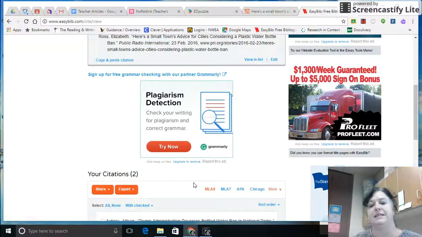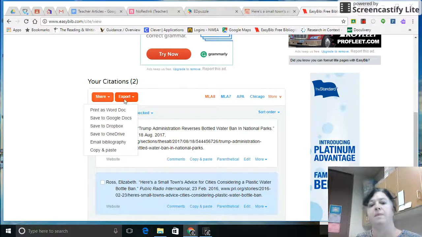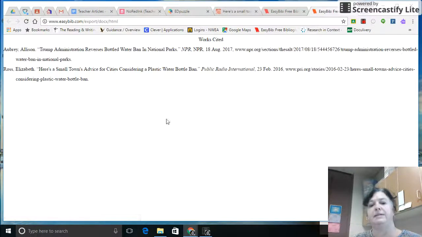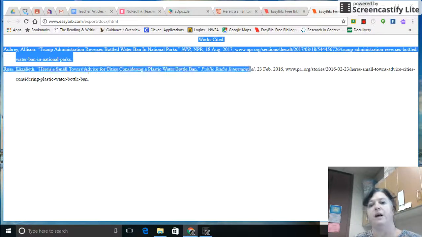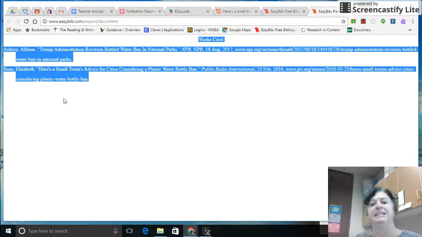All right, this is now created. So now I have two of them on there. I've double checked them both. I can now say export, copy and paste. This is going to show up. I will now highlight the whole thing. I will hit copy, and this is where I take it over to my rubric page where I've typed my paper.